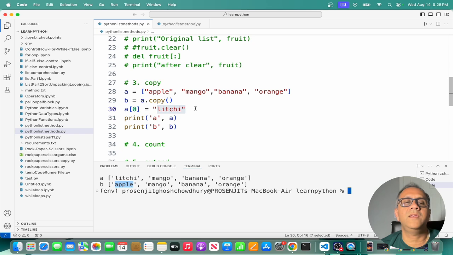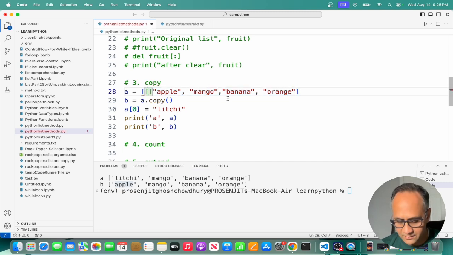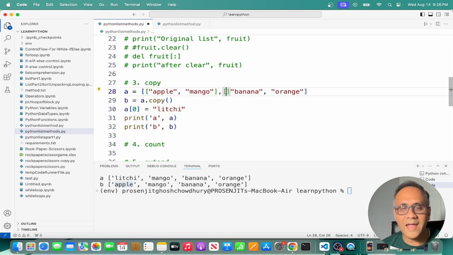So we want this, right? This is working fine. Now remember, this works fine when you have a one-dimensional list. As soon as you have a two-dimensional list, this copy method will fail. Why? Because it does a shallow copy. So it is perfectly fine for one dimension, but when you have two dimensions or multi-dimension, it will not work.